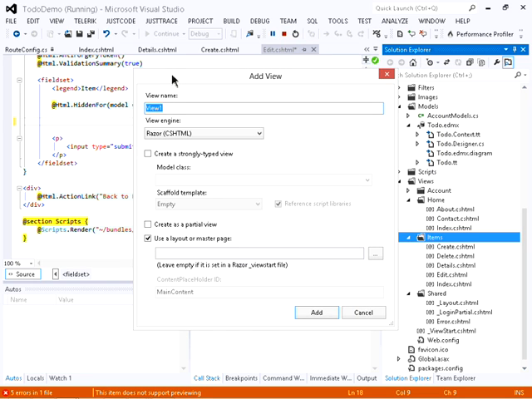And we're going to put it into its own partial view. And we're going to call it underscore item, because it represents an item. This is the Add View wizard.